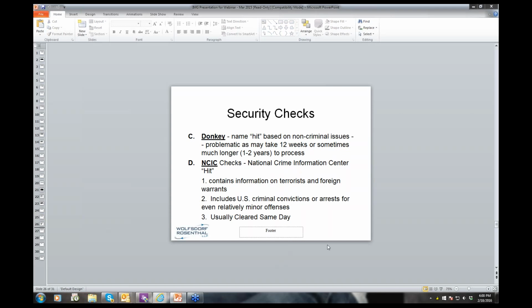These are some other security checks. The Donkey or the NCIS, the Donkey is where there's a potential match, and this one really can take a very long time, and it's often a case of somebody's name matching with somebody else in the system. The other one is when there's a criminal record, then if you know you've got that, then certainly bring your documents with you to the interview and show that the matter has been settled, that it's been dismissed or has been resolved. You paid the fine, what have you.